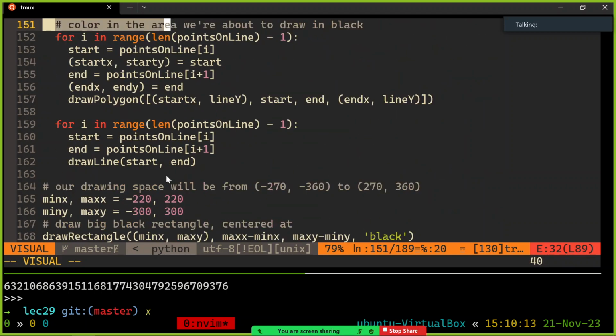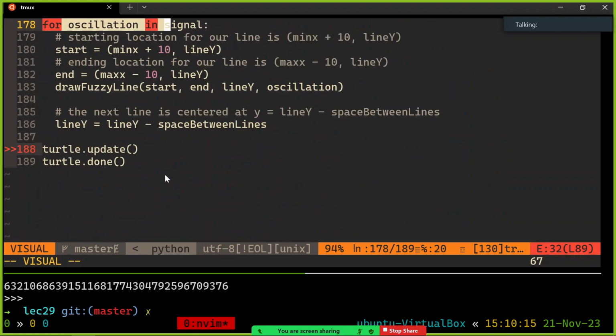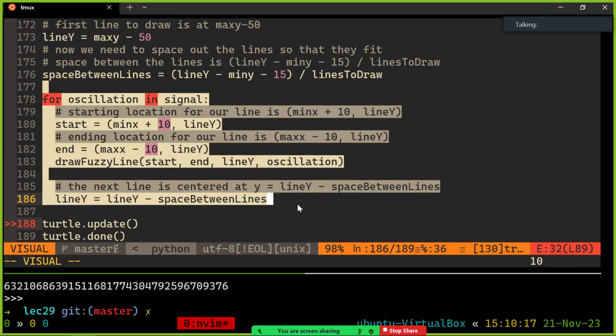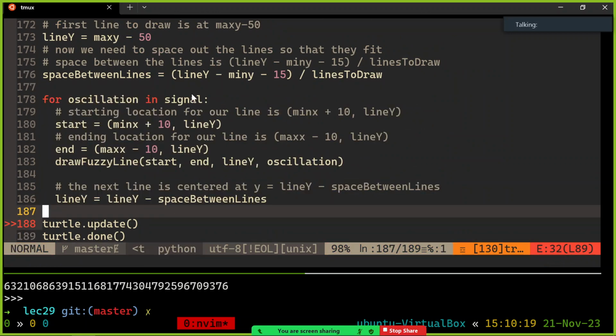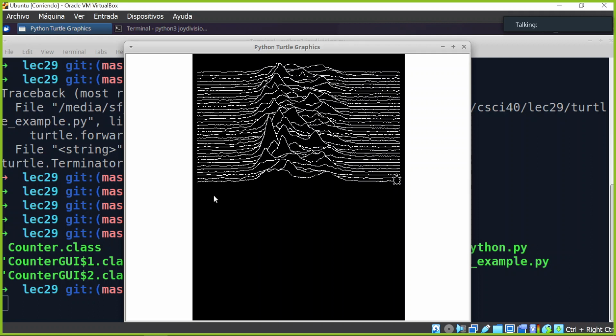Please read this if you're interested. It's very complicated. But I'm going through that entire list of data, and I'm drawing some fuzzy lines. That's what I call them. And it's all with the turtle library. So you could get this complicated with your stuff. And it's still trying. This is a very computationally intensive process. So we'll let that work for now.